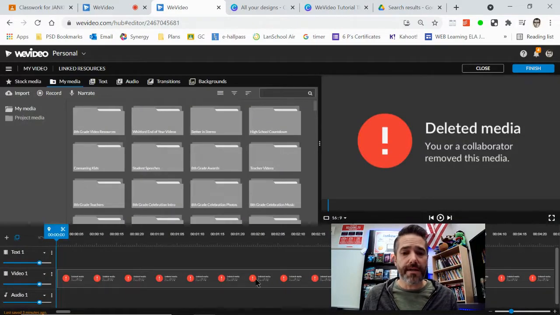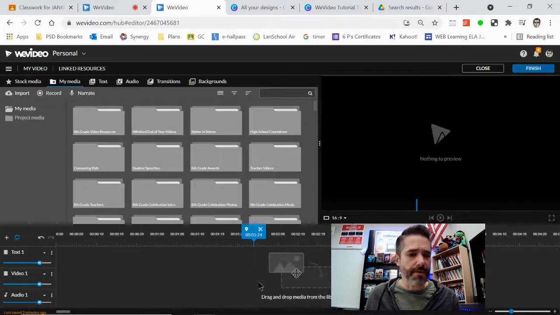And then when you get here, you'll see all of these different tracks listed here. It says text 1, video 1, audio 1. What I want you to think of as these layers is that what you see at the top, so text 1, that's the top layer.